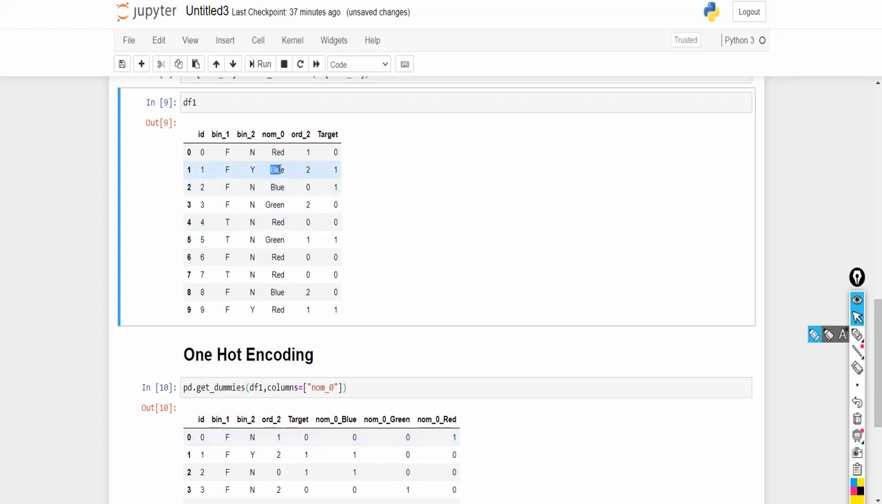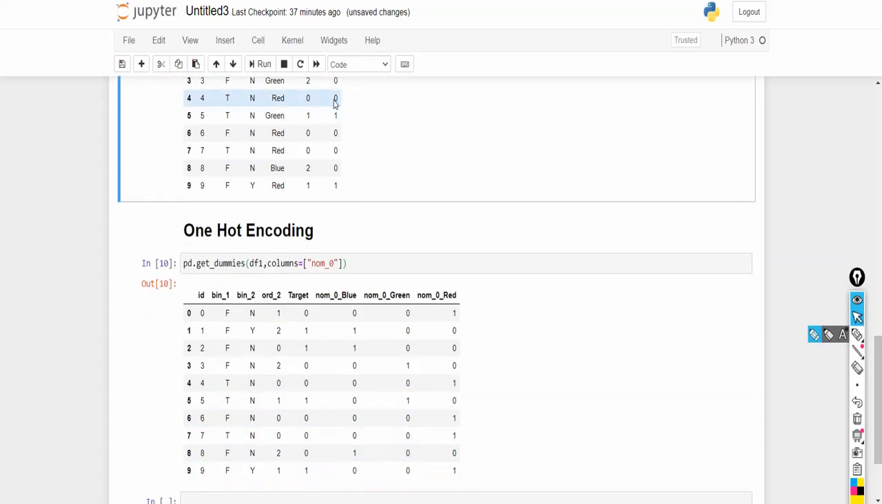So our second category is nothing but blue. For the column blue, the value will be assigned 1, and for the other columns the value will be assigned 0, right? So the third one is green. For the column green the value is assigned 1, and for the other columns the value is assigned as 0. Okay, so this is how one hot encoding works.